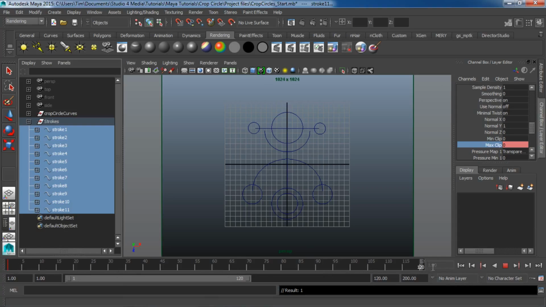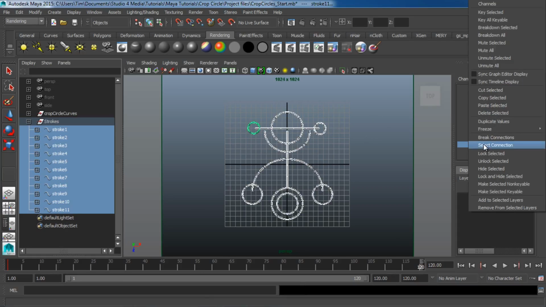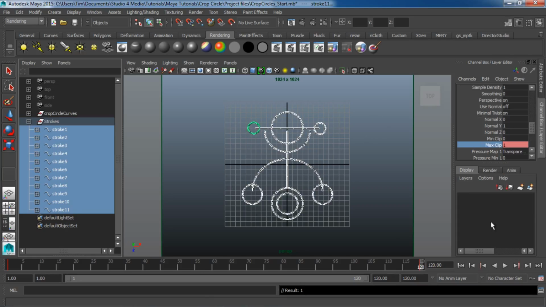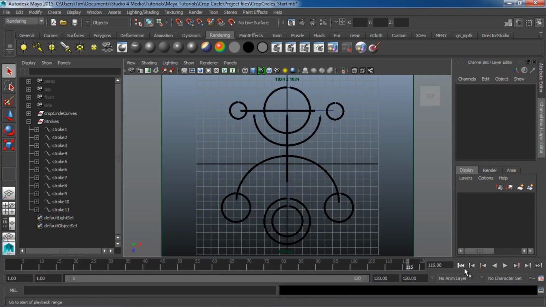Then we'll go all the way to the end at 120. If you're not set to 120, you can do it right here. Just set your frames to 120. And we'll turn up our max clip to 1, and now that's completely on. We'll key the selected again, right click, say key selected, and now you'll see that this pretty much animates on. So our curves are now animating on that paint effect.